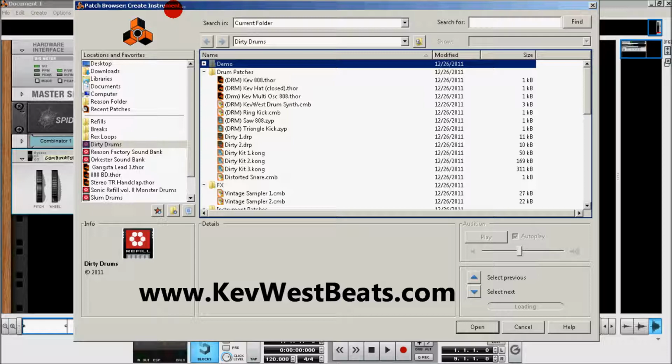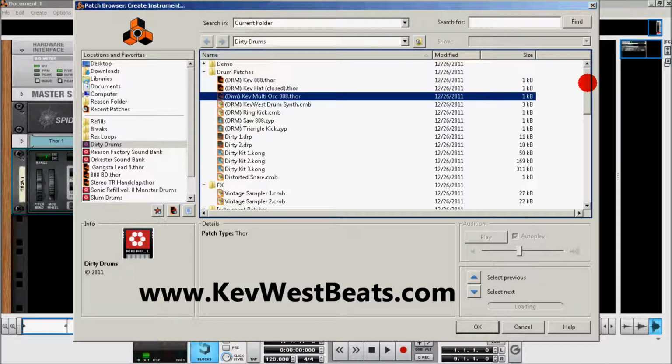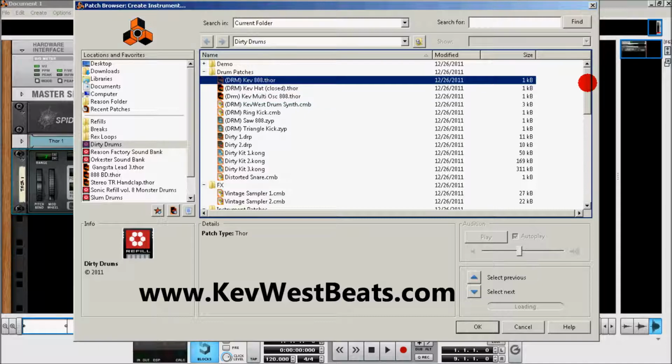What you're looking at right now is the browser in Reason with the Dirty Drums sounds in there. We're actually in the Dirty Drums refill, and we're just going to go over a little bit of what's in there. You see I have three Thor drum sounds. An 808, just a plain regular 808, a closed hi-hat, and a multi-oscillator 808, which hits really, really hard. I'll pull it up real quick and show you. You hear that, it hits really, really hard for the club, versus the regular 808, which is more of a traditional 808.